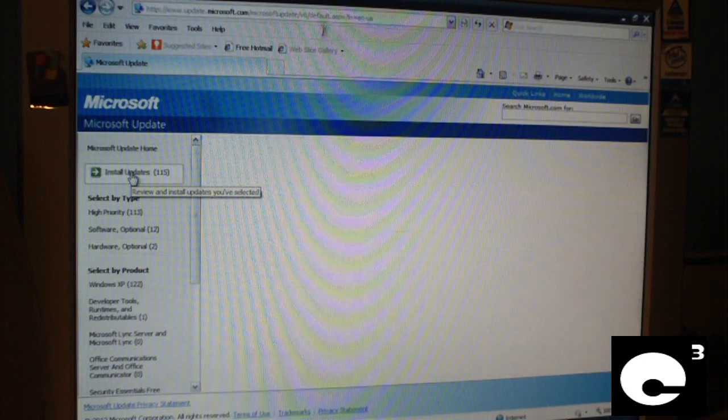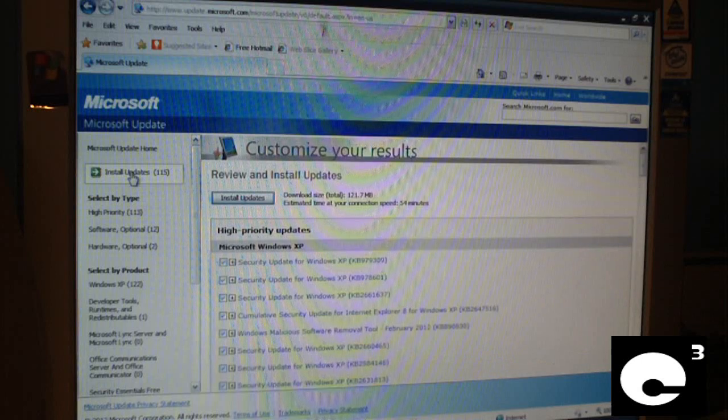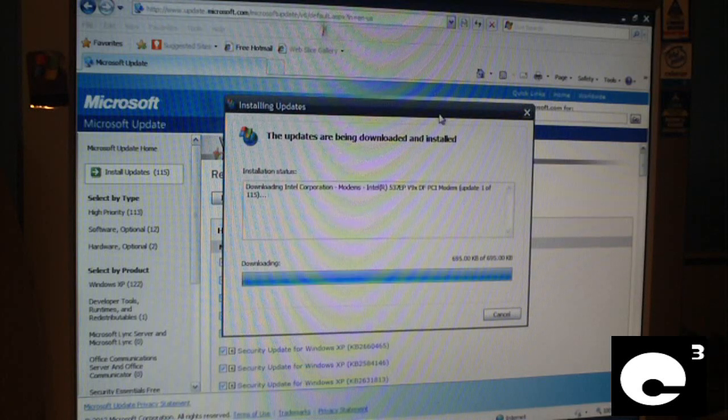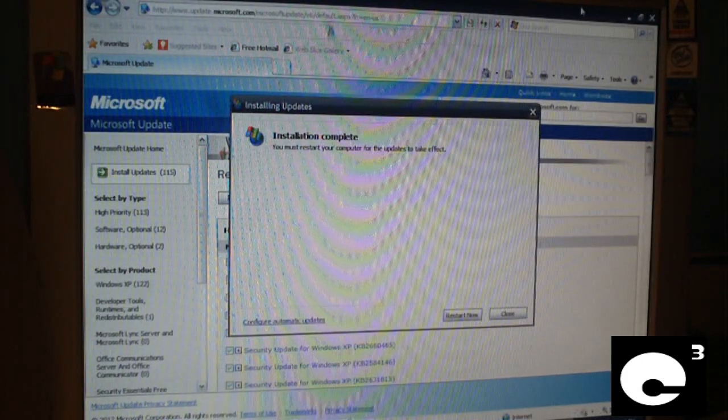So go ahead and install updates, and this will take a while. Accept license terms and let them install. Now the updates are installed, go ahead and restart the computer.